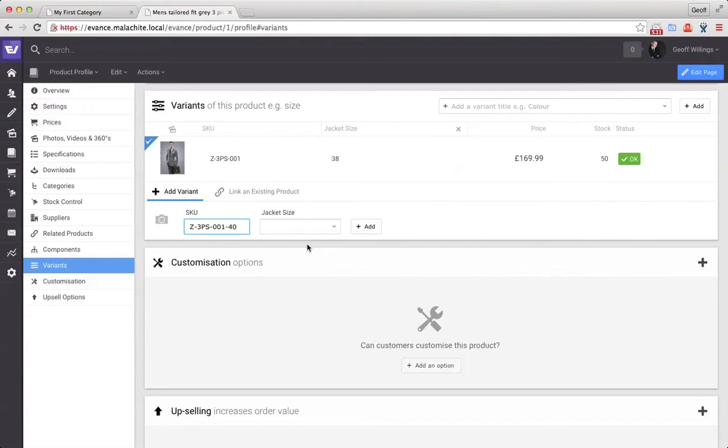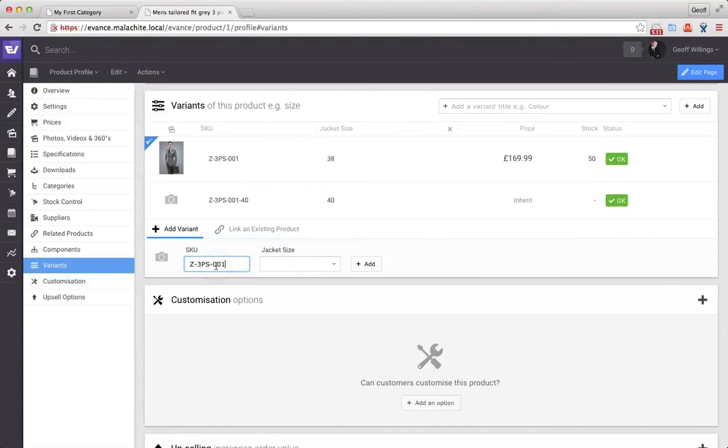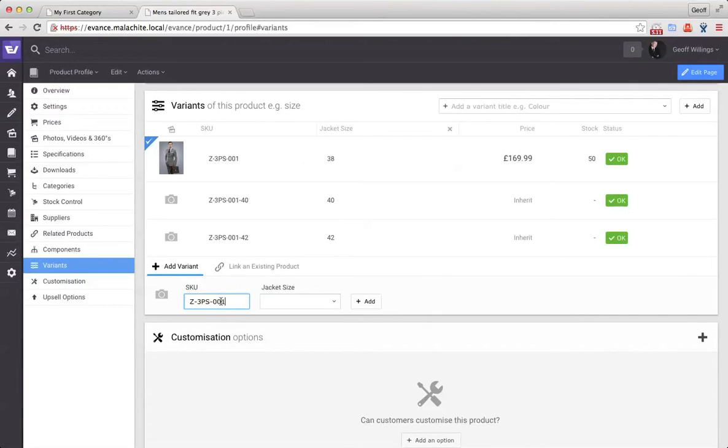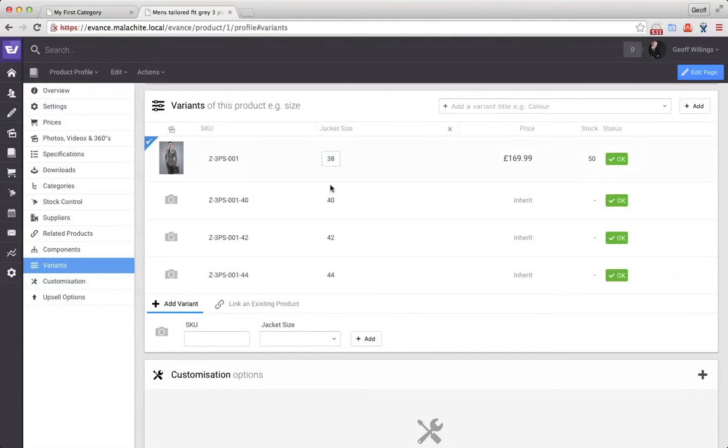So here I'm going to have a 40 jacket size, and I'm going to have a 42, and I'm going to have a 44. So these are essentially the different options available to my visitors for this product.